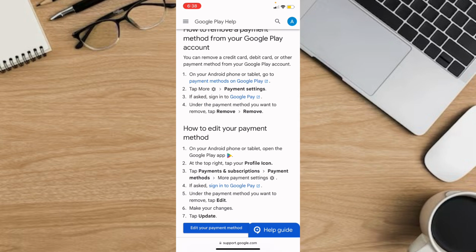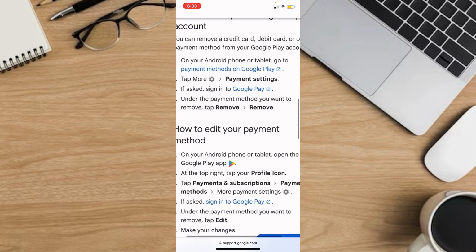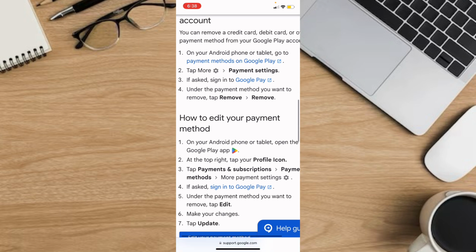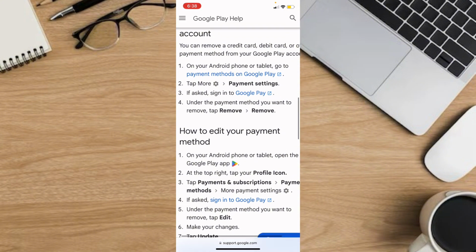You can go ahead to the Android or tablet, go to the payment methods on Google Play Store, tap More, and then Payment settings. If asked, sign in with Google Pay, and then under the payment method that you want to remove, tap Remove and double click to remove that payment method.